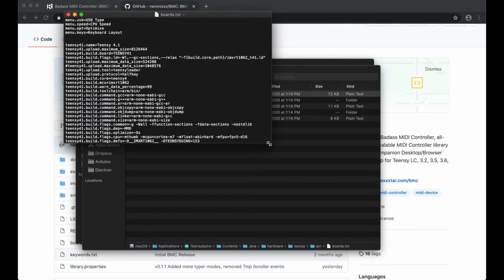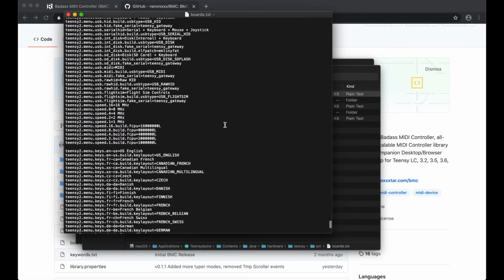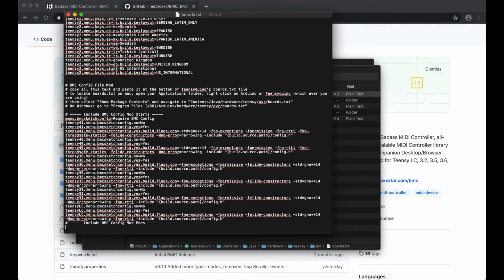We'll open this file with a plain text editor and we'll scroll to the very bottom of the file. And here we are. Now we'll paste the text that we copied before and we'll save the file. You may need administrator privileges to do this modification on your computer, but it's pretty straightforward. What this is gonna do is add a new menu option on Teensyduino that's gonna allow you to select whether you're uploading a sketch that uses BMC. And by doing that, the Arduino or Teensyduino app will include a config.h file that must be present in your sketch folder. We'll take a look at that in a second. But now that this is done, again, we'll save and close this.